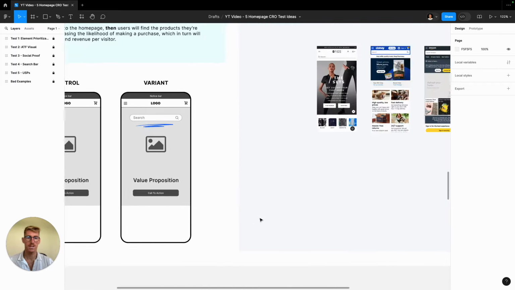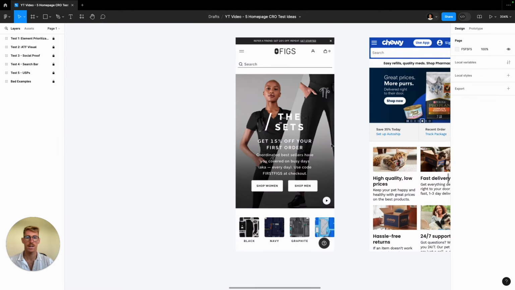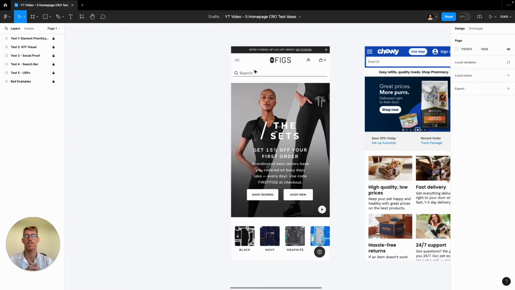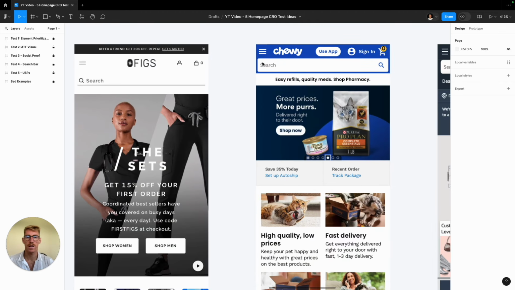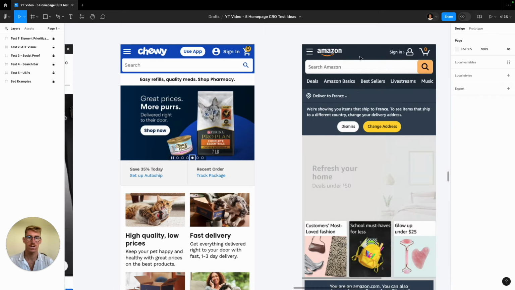So I'll show you some examples. Here we have Figs, and they have a big search bar at the top of their homepage hero section because they have a lot of SKUs. So people directly want to find what they are looking for. Same for Chewy, which actually added the search bar directly with the header. And I think they kind of got inspired from Amazon. So I've added Amazon just next to it.